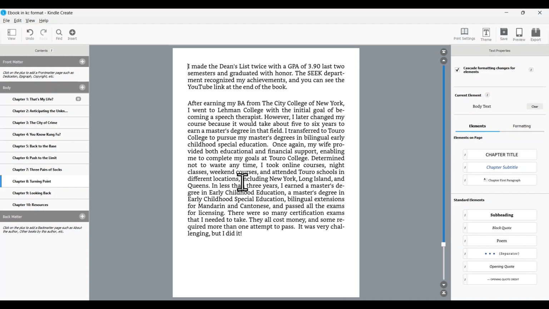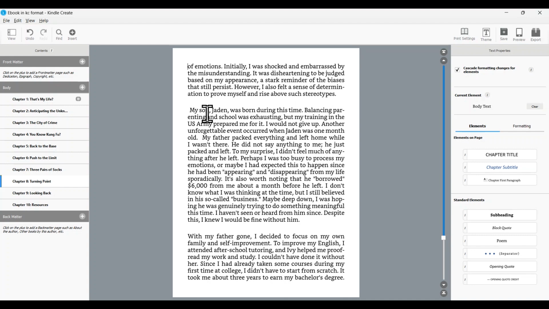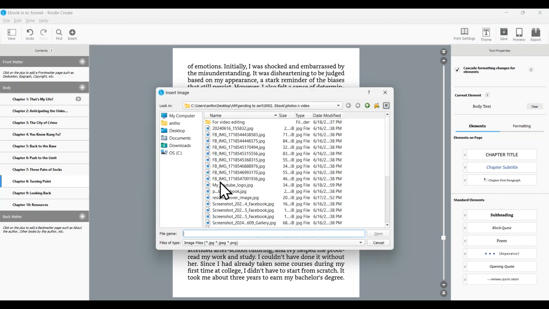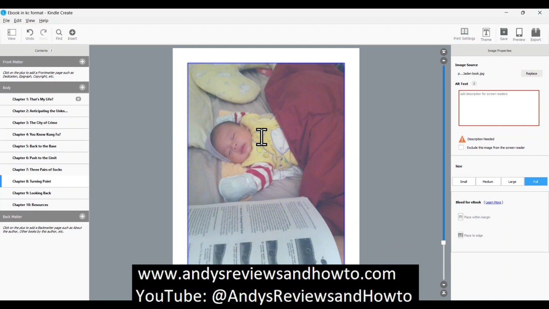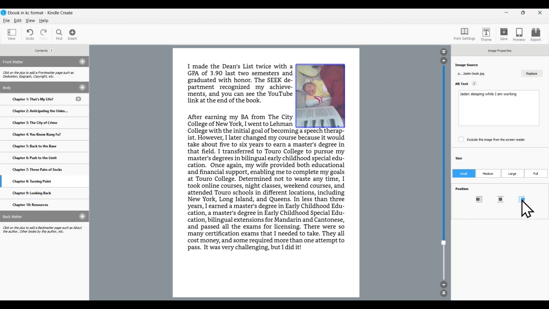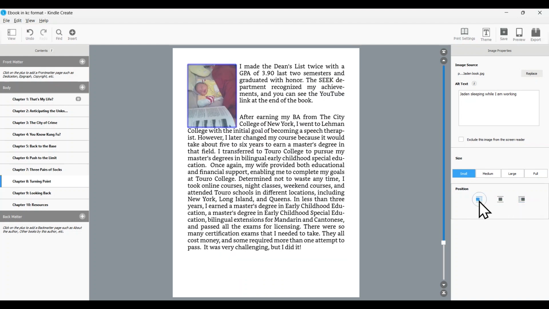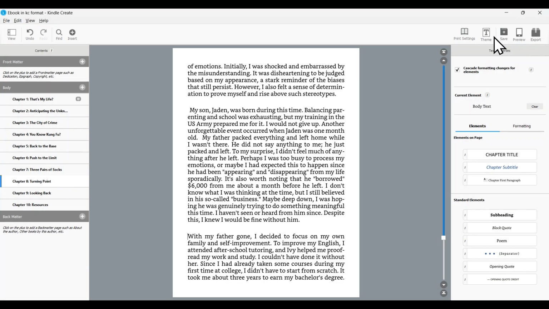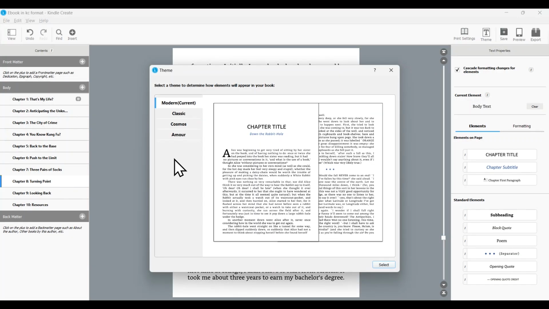Here's how you can add an image to your ebook. First, click on the location where you want to insert the image. Click Insert and pick the image you want. Click on the image once, and then you can set the size, position, and add alt text using the panel on the right. If you want to delete the image, just click on it and press the Delete button on your keyboard. You can choose different text themes from here. This will change how your text appears in the book.